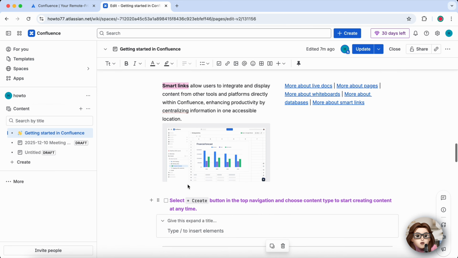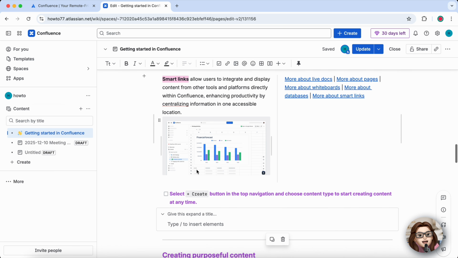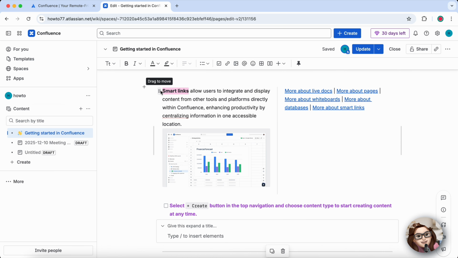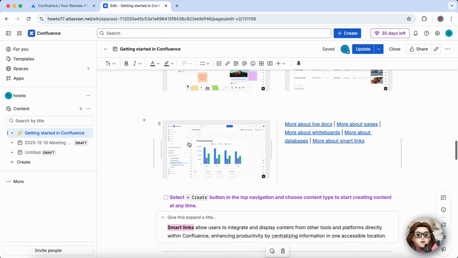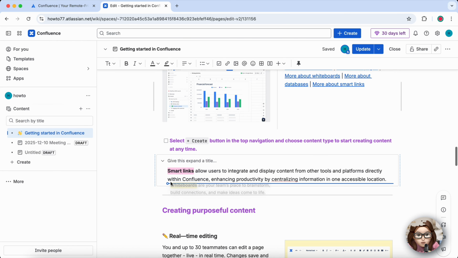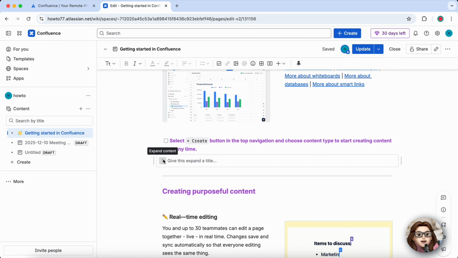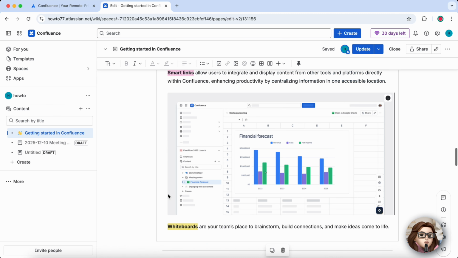When it appears, give it a clear title such as click to view, so readers know they can expand it for more details. Inside the expandable section, add the content you want to hide. You can paste text, add images, or include any information you don't want displayed up front. Format it exactly the way you want, just like any other part of your Confluence page.